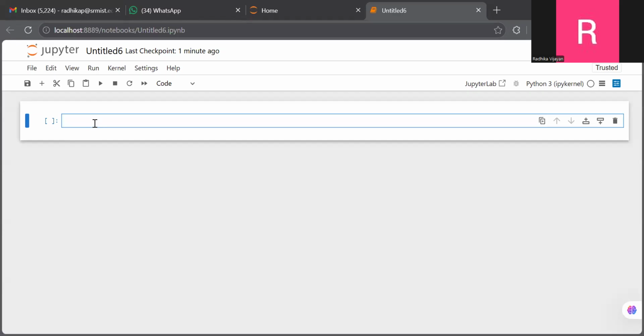Good evening, students. In this lecture, we are going to learn Pandas. It is one of the most important Python libraries. It is mainly used for data analysis and data handling.